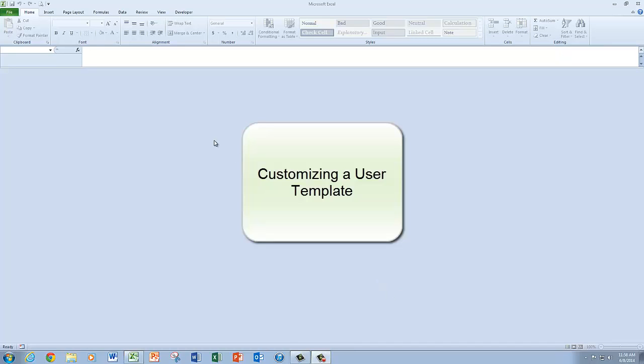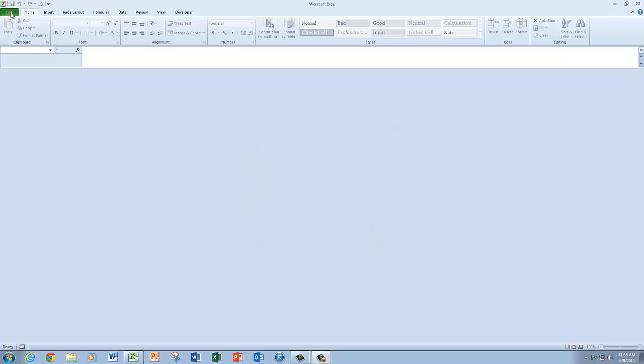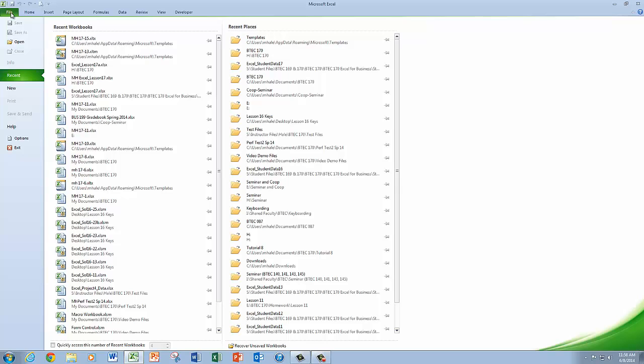Lesson 17 concerns using templates in Excel, and a template is just a model workbook in the case of Excel that you can use to create new workbooks.